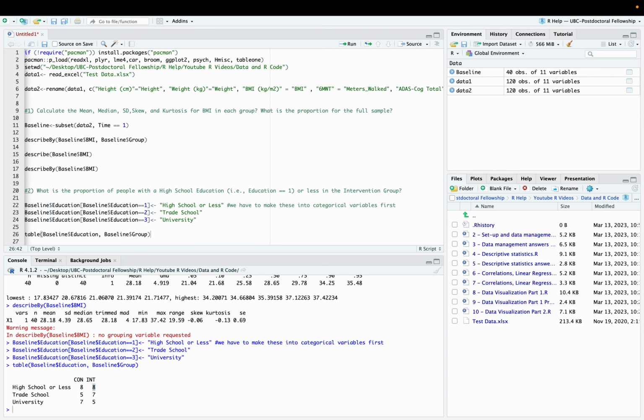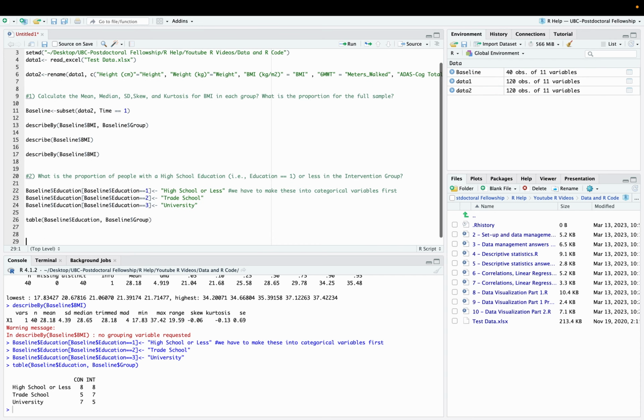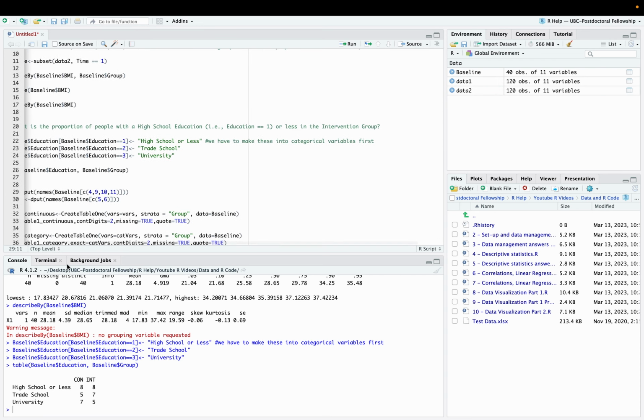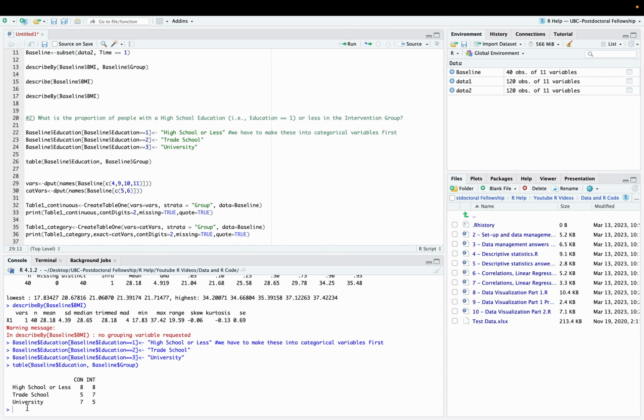And again, if we wanted to go through that same business of trying to get to this point using the Create Table 1 feature, I'm just going to go ahead and load some code and we'll talk through it really briefly. We would call the variable names from baseline that are equivalent to our continuous variables, and then our categorical variables right here we could call as 5 and 6.